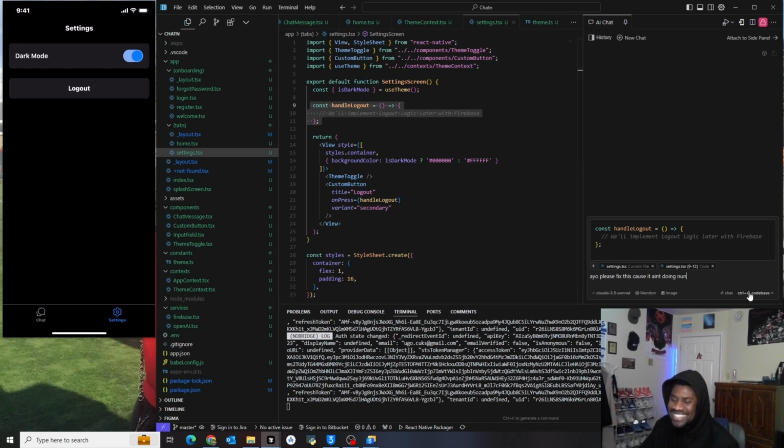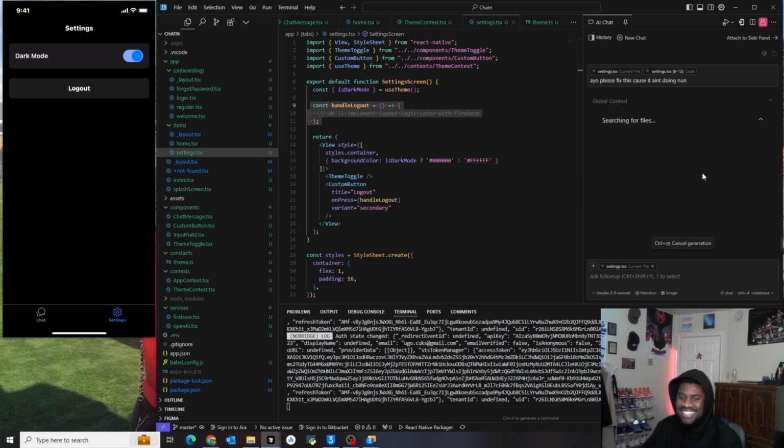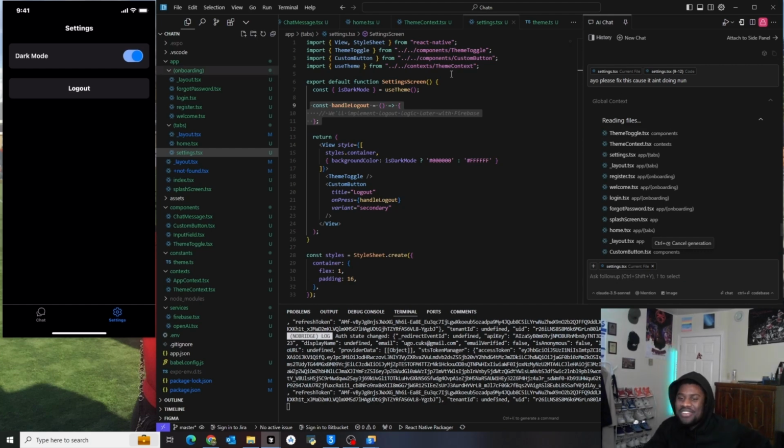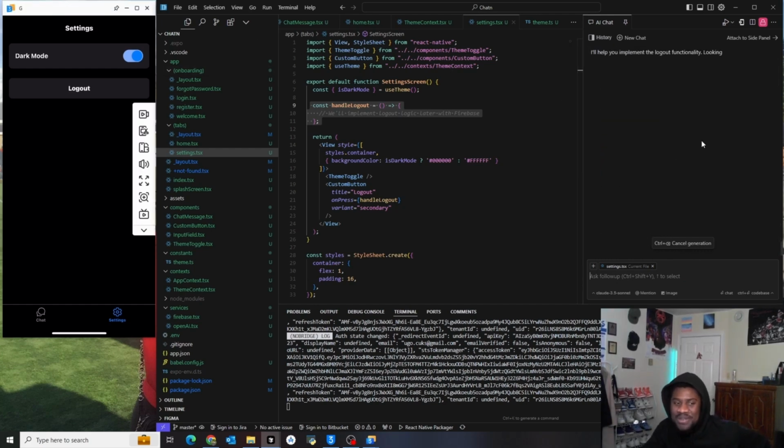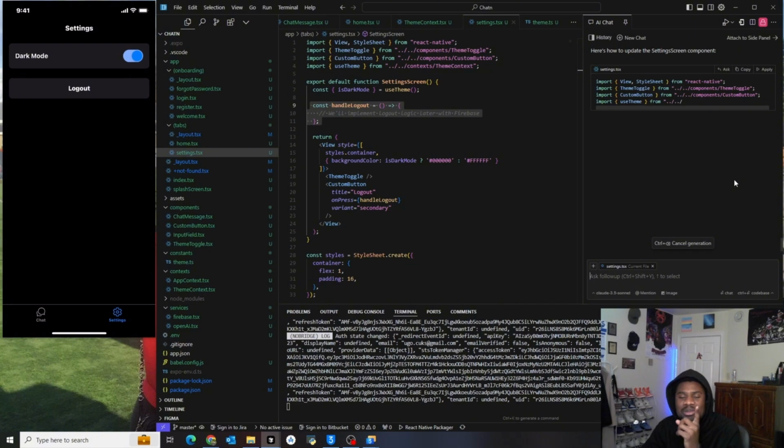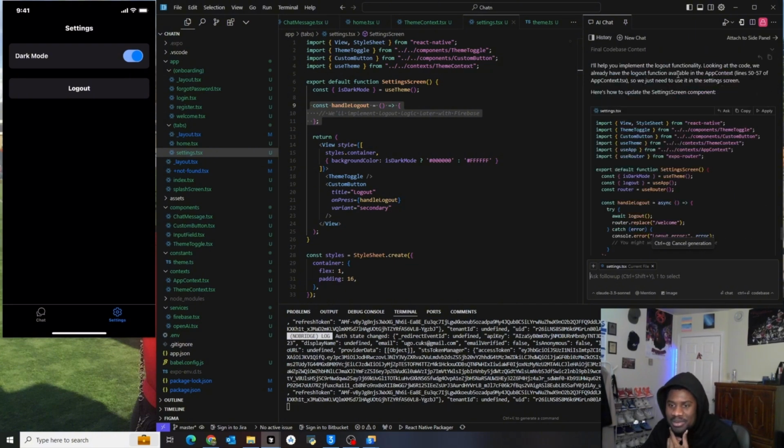No way. Let's see what it says here. Let's see if it fixes it. Let's see the language it's going to use too. That's what I'm gonna have to start using. Say, I'll help you implement the logout.